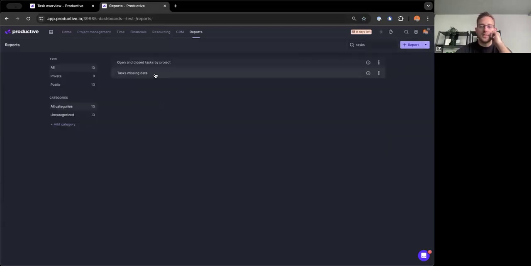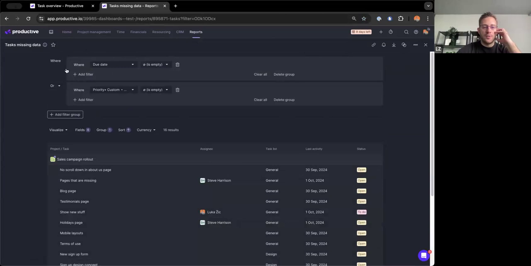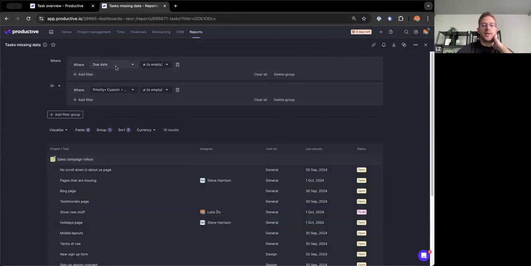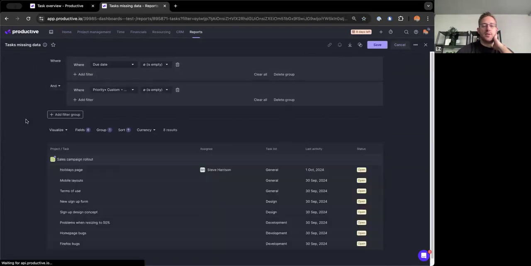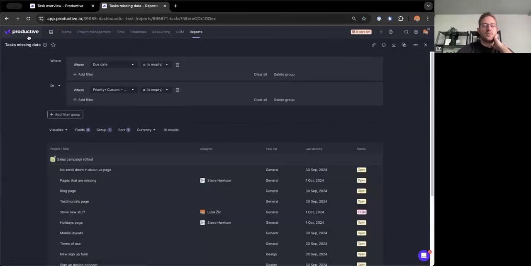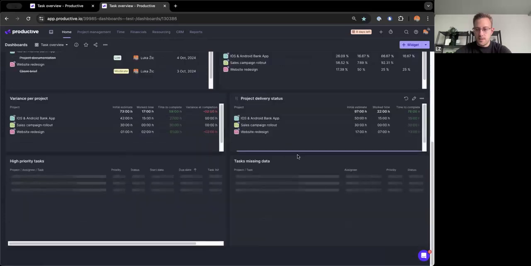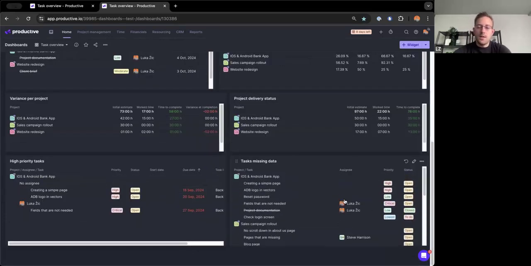Well, tasks missing data with the help of our new filtering in reports, where we can set up "or" and "and" operators. So in this case, give me tasks where due date is empty or priority is empty. If I were to change this to "and", you can see how fewer hits I have, right? So this is new. This is coming out very soon. And with it, you'll be able to build reports like the one that I have here. I hope that's clear. And yeah, that's basically it. Very simple setup on this end.